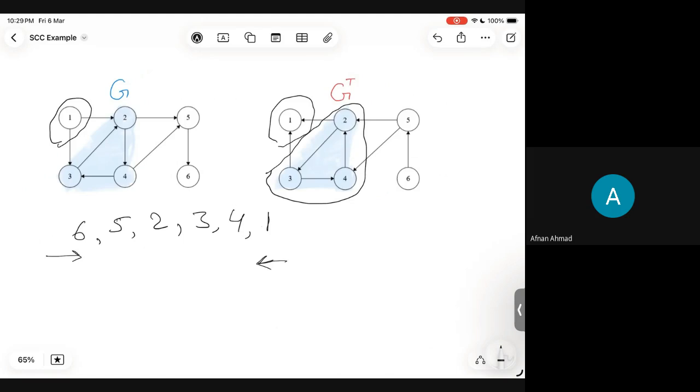So we are doing it like this. First we are doing the DFS for one, then from the stack, at the end, four comes. So we are starting the DFS again from four.